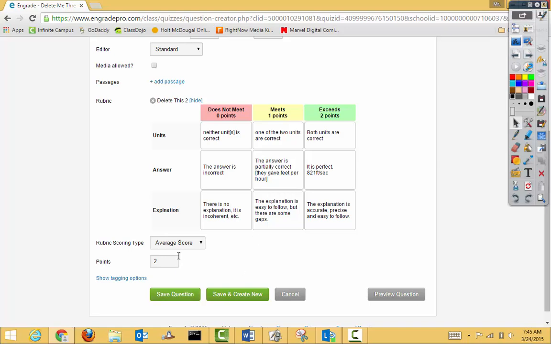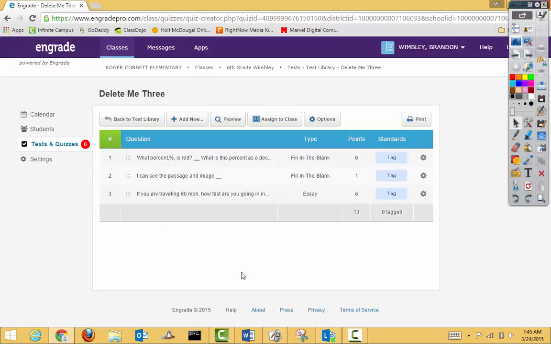So then for my rubric scoring, I can do the average score, so it's going to take the average of all of these, or I can do total score, in which case it would be 2, 4, 6 points possible. If I do the average, it's just going to take the average of all of these and give it a score. All right? And then save question, and you'll notice that it is saved to your test.